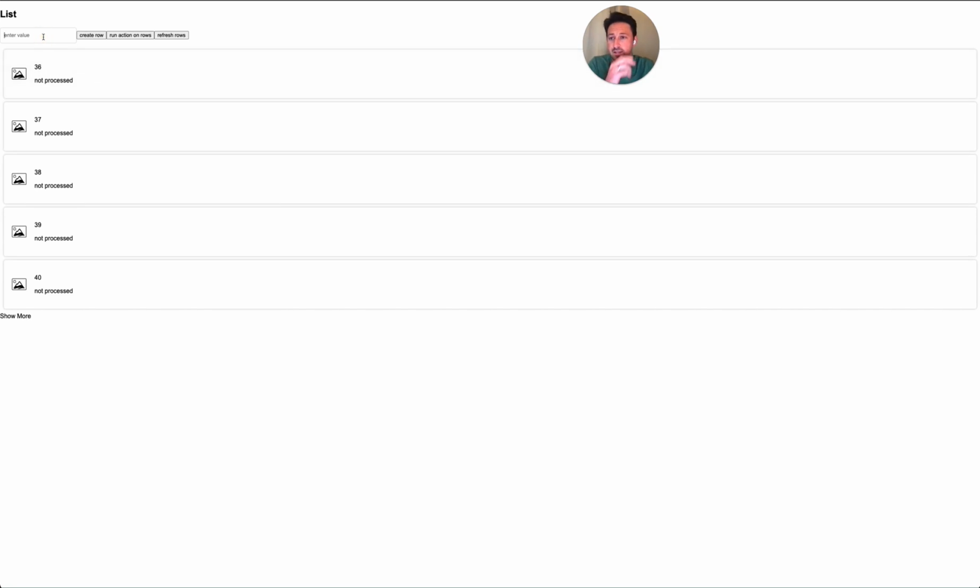So first thing is I can come in here and just create another row. I'm just going to type 100, hit enter, and I've set this up to where when I hit enter, it creates another row and then it removes the value from the field. So I can just type another one, 103, 104, 105. So that's how I can just create some rows. They start off not processed, they have an item name. And then when I click this button, run action on rows, what it's going to do is run that action across all of them.